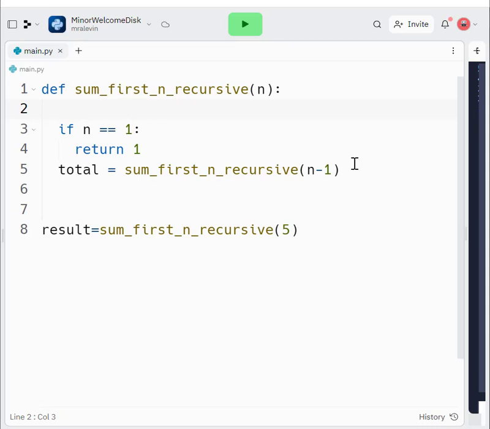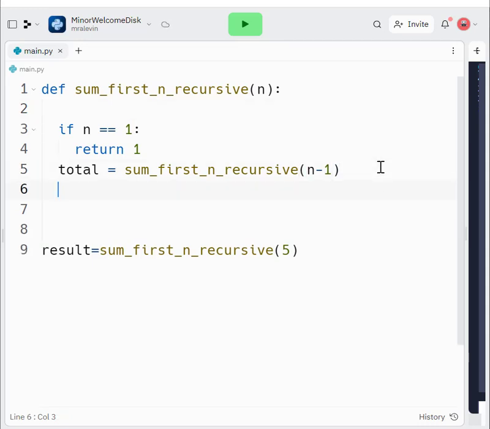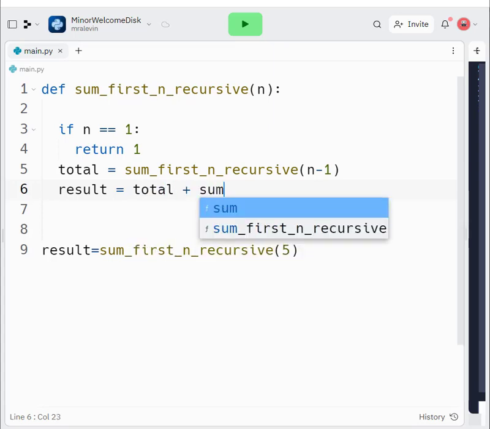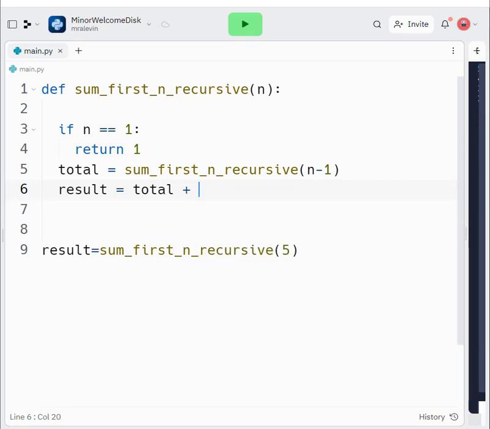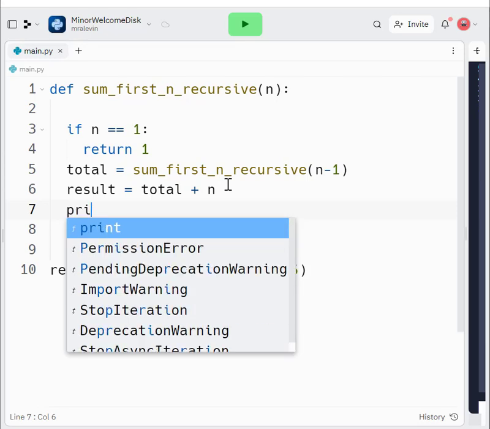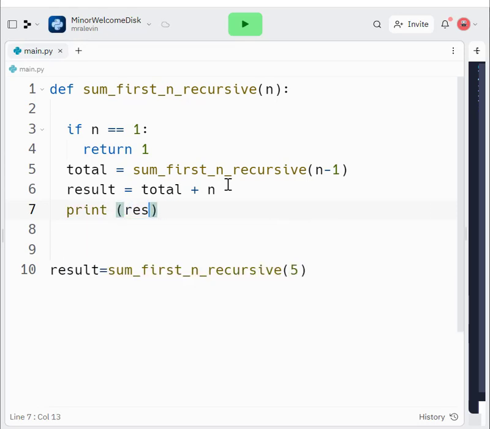So we put it into a stack. What I'm going to do now is add an extra line of code here, which we don't really need, but I'm going to use it just to show you what happens in recursion. I'm going to make a variable called result equals total plus n. And I'm going to hit print result.